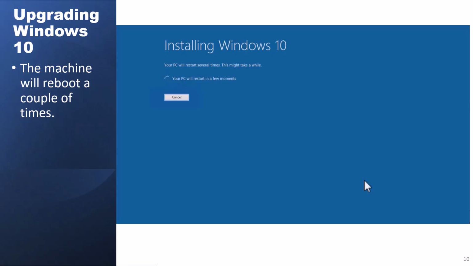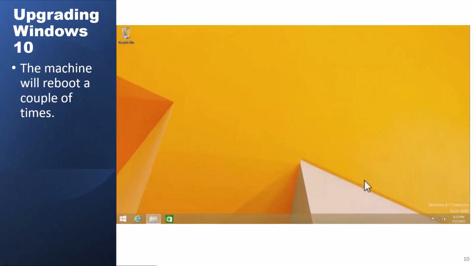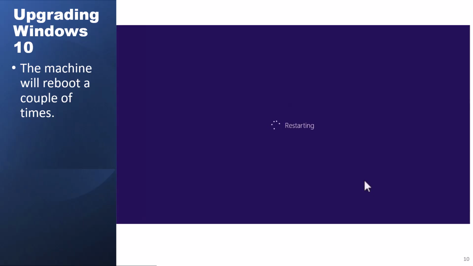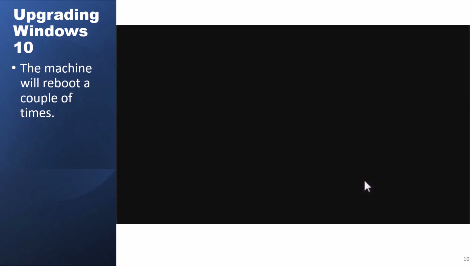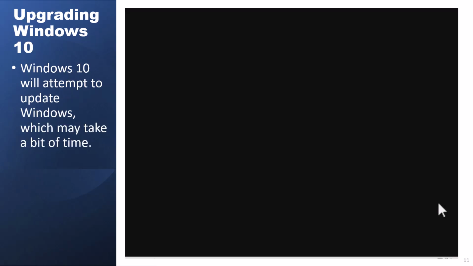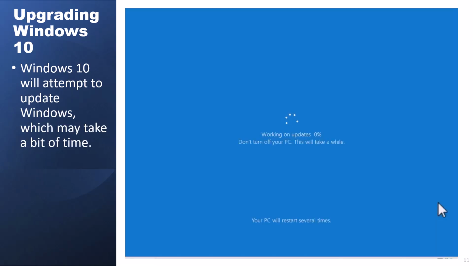The machine will reboot a couple of times. Windows 10 will attempt to update Windows, which may take a bit of time. Updates will only occur if there's a connection to the internet. For you to be connected to the internet, the system will have to get an IP configuration through DHCP or already be pre-configured.